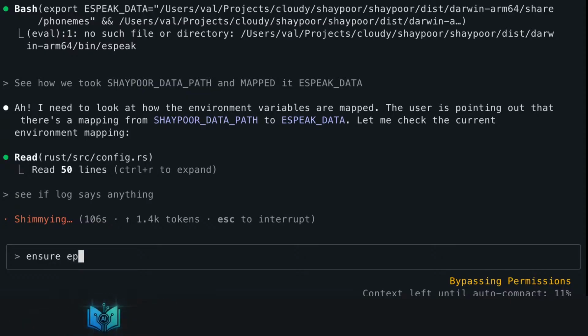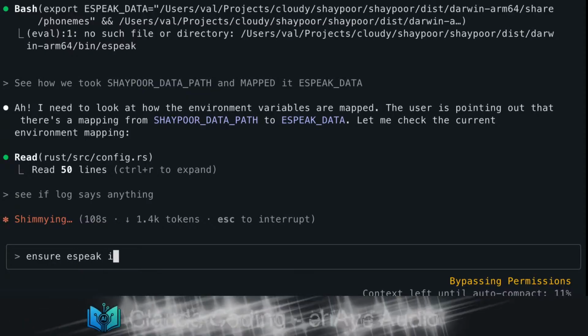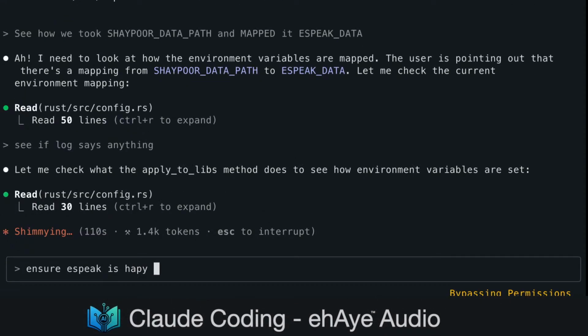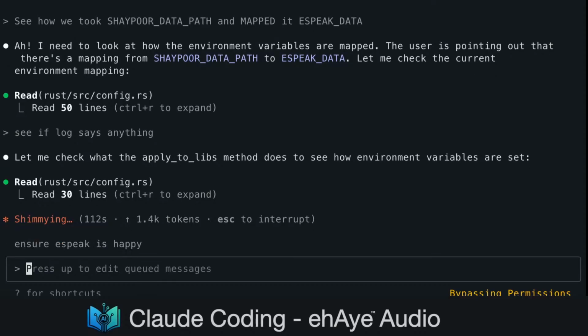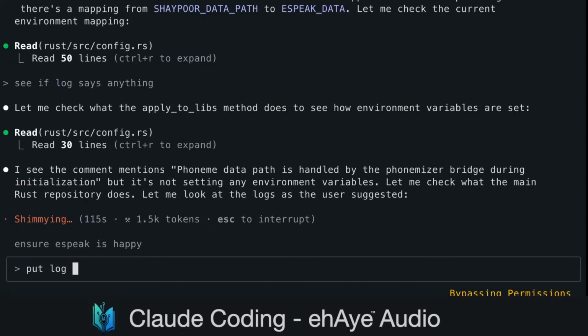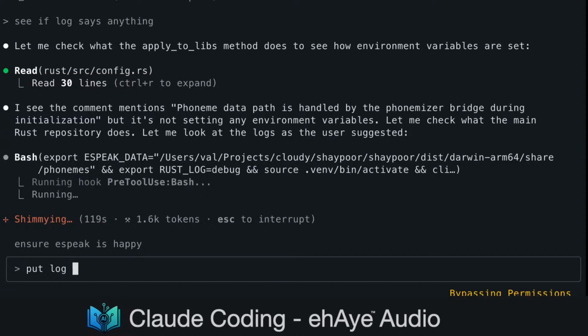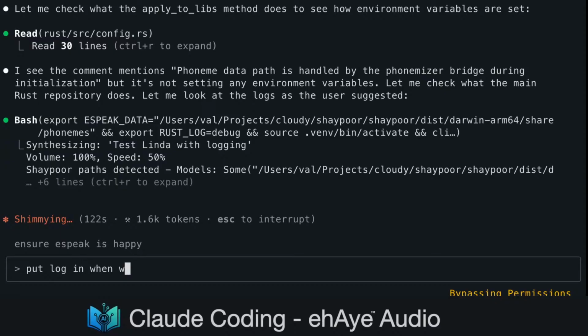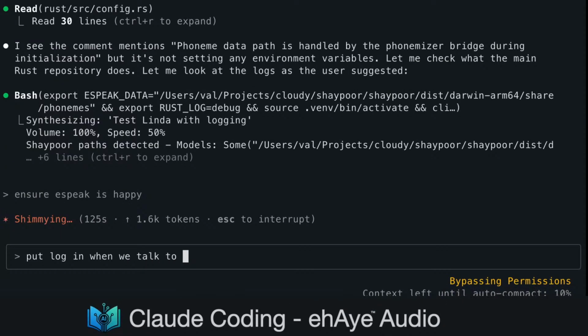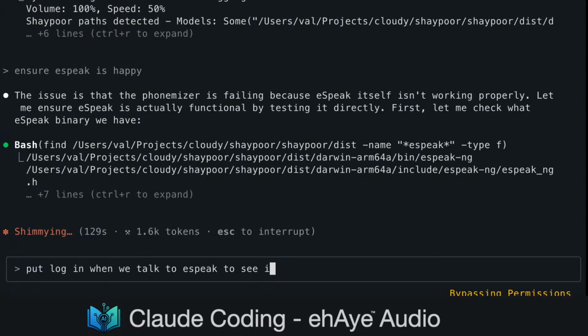Still failing. Let me check what's actually in the phonemes directory. Perfect. The SPIC data is there, including a Linda voice in the V directory. The problem might be that the Rust code isn't finding the Linda voice, or the initialization is failing for another reason. Let me look at the main Rust repo as the user suggested. But first, let me try to run the TTS system by explicitly setting up the environment and testing if SPIC can be accessed directly. I need to look at how the environment variables are mapped.